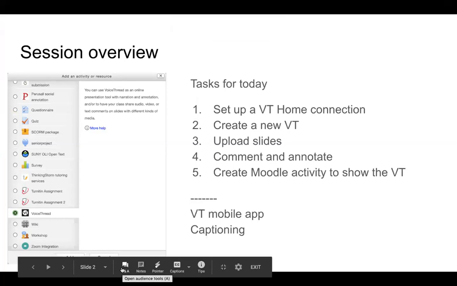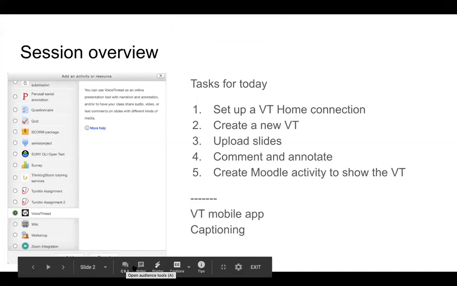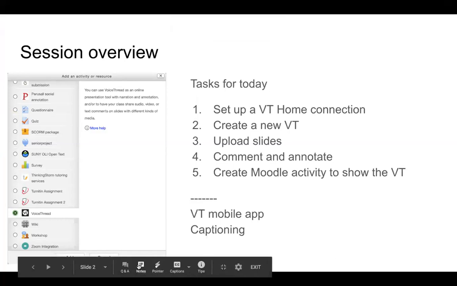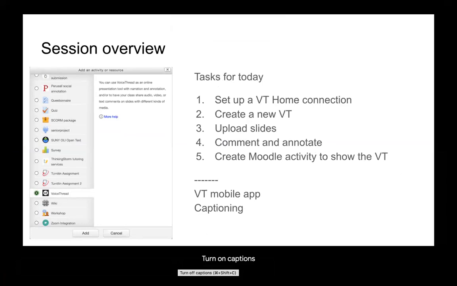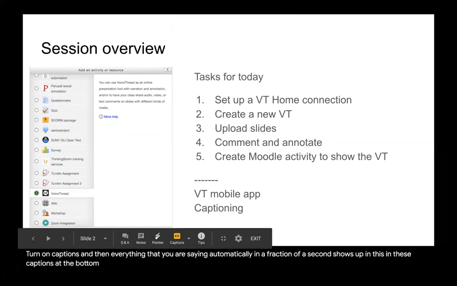Google Slides has some other interesting audience tools where you can have people who are following along post questions. The questions, I think, can be voted up and down. And you can get a pointer, but you turn on captions, and then everything that you are saying automatically, in a fraction of a second, shows up in these captions at the bottom.